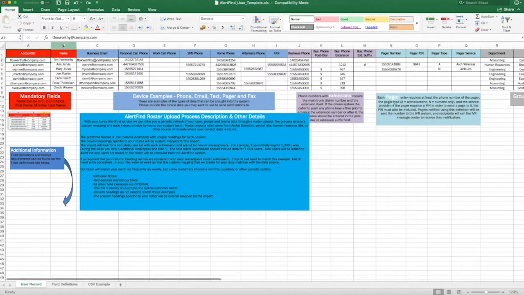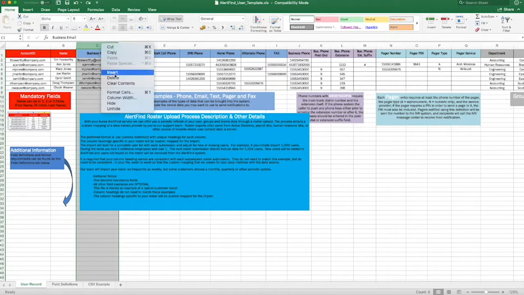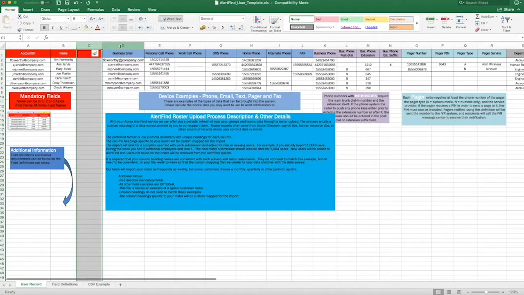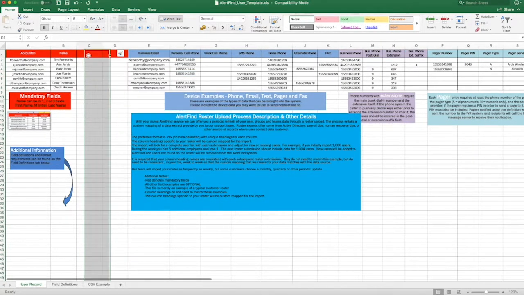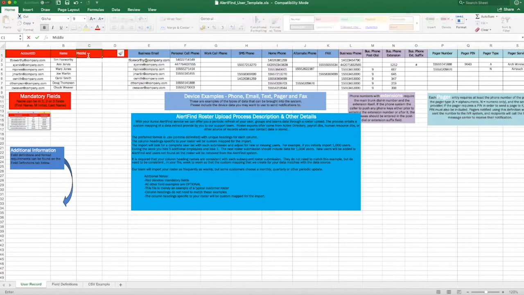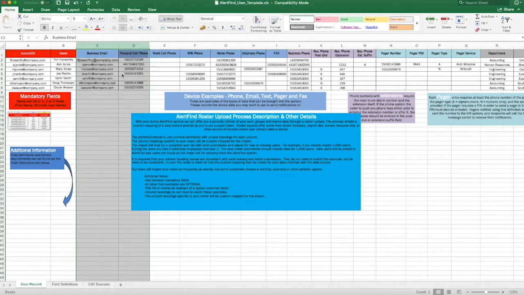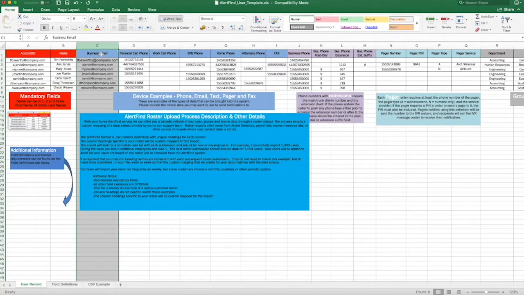The second mandatory field that we have here is the name. The full name can be added in one single column, like this. Or you can go ahead and provide first name, middle name, and last name in 3 separate columns. All you will have to do is add the new columns and title them accordingly. We can definitely populate your system with either of those formats. However, it is important that each user that you add to AlertFind have a name and a unique ID. That being said, let's go ahead and take a look at the next set of fields available for you.